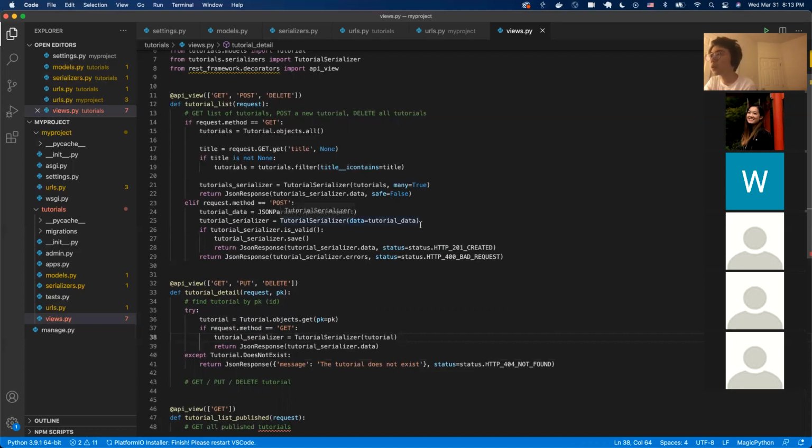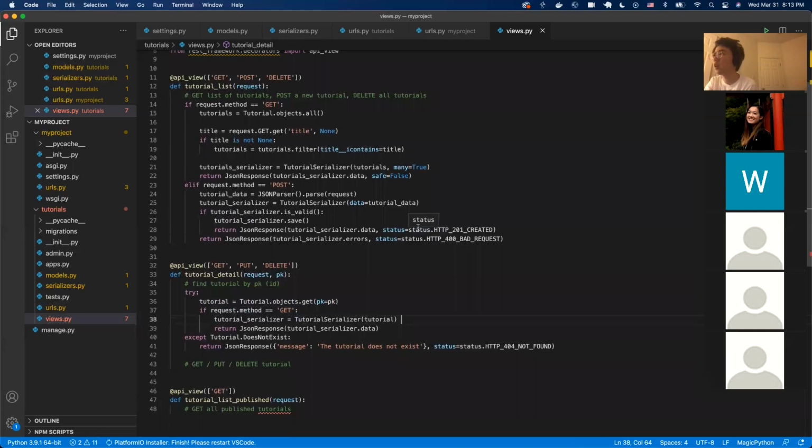Something I should also mention is that when we are returning a JSON response, as you can see here, we are also returning the status. So essentially, this should actually be here. What this does is that, for instance, if it's a post request, when we are trying to return the JSON response, we can also include a status code.